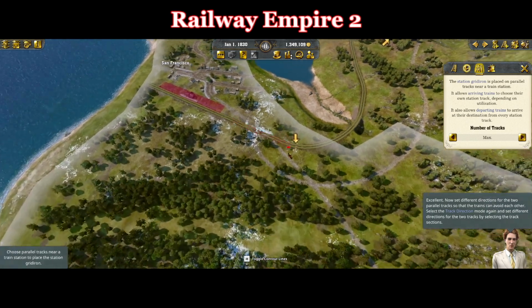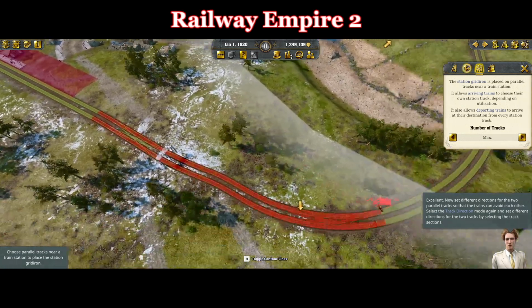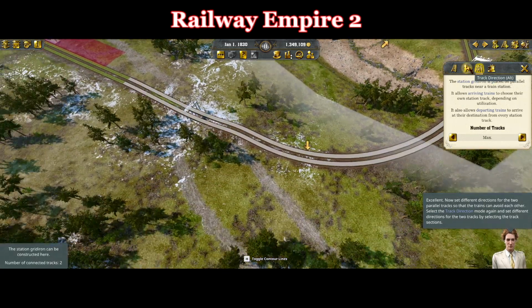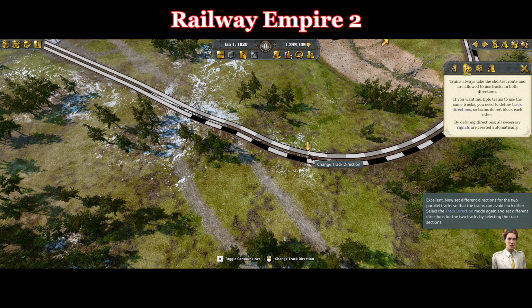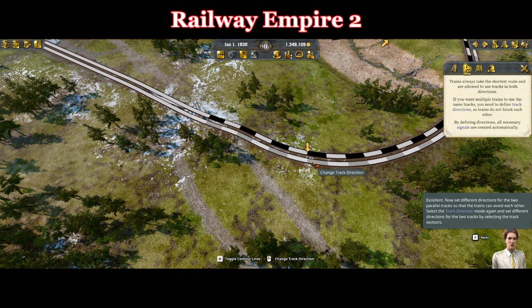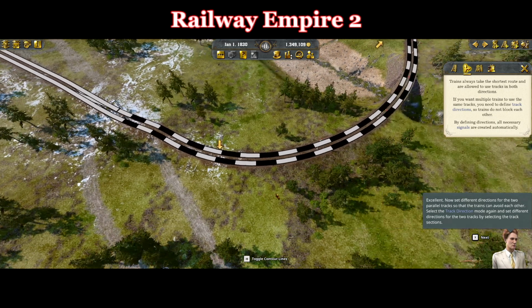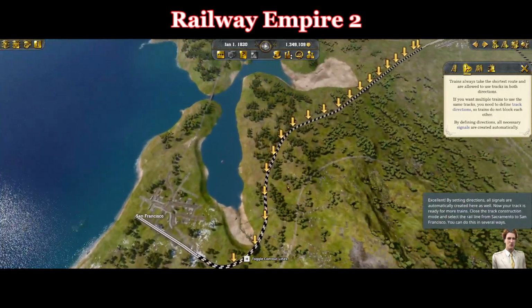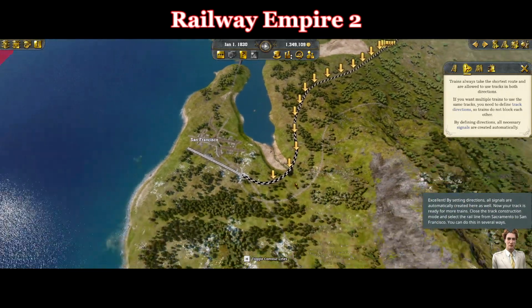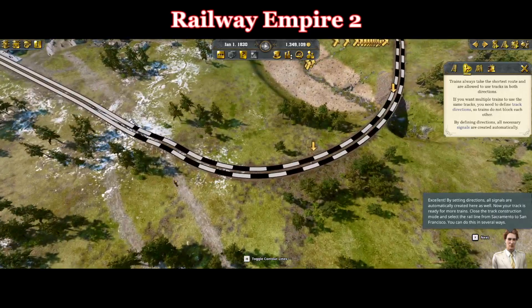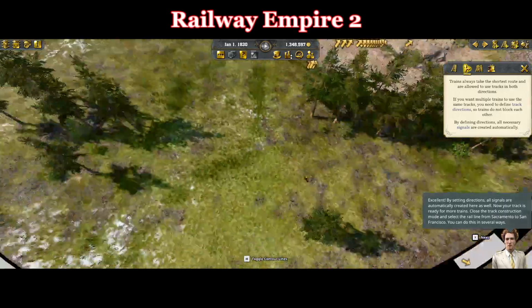Excellent. Now set different directions for the two parallel tracks so that the trains can avoid each other. Select the track direction mode again and set different directions for the two tracks by selecting the track sections. Excellent. By setting directions, all signals are automatically created here as well. Now your track is ready for more trains.